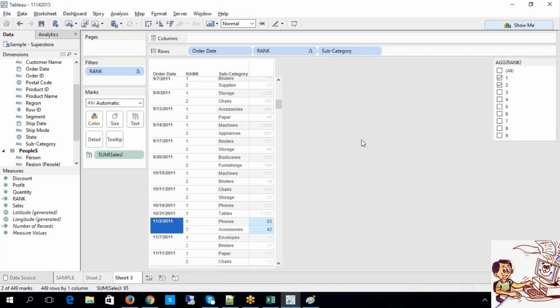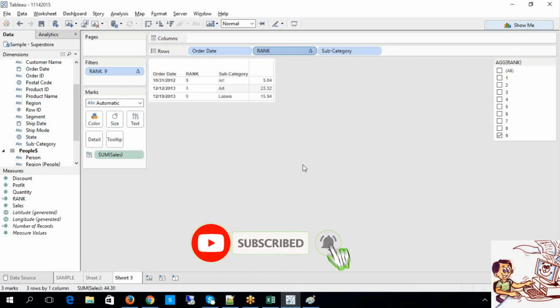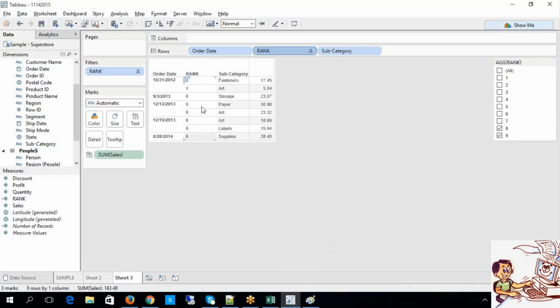Yes, you can apply these table level calculations even with calculated fields also. It doesn't mean that you have to apply it only at a measure element. You can, but this rank is dealing with the sales only. That is the reason. In this way, now you can see the top 9th rank also. You can see it in this way.